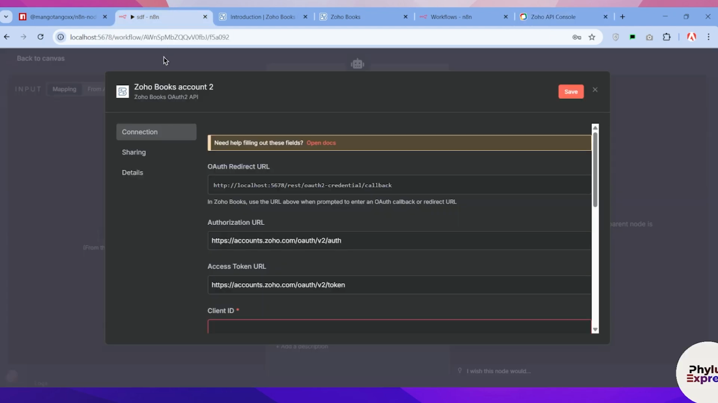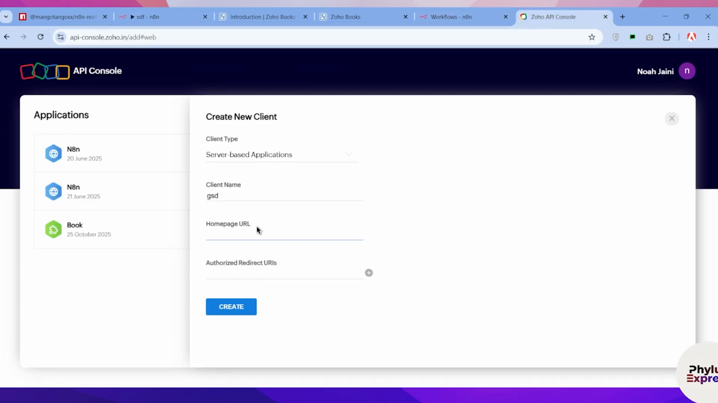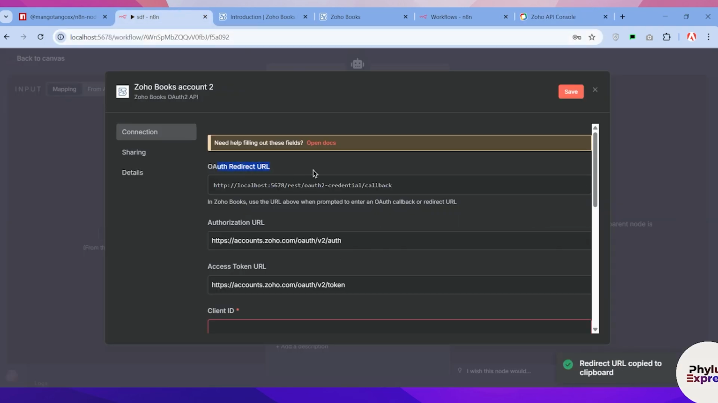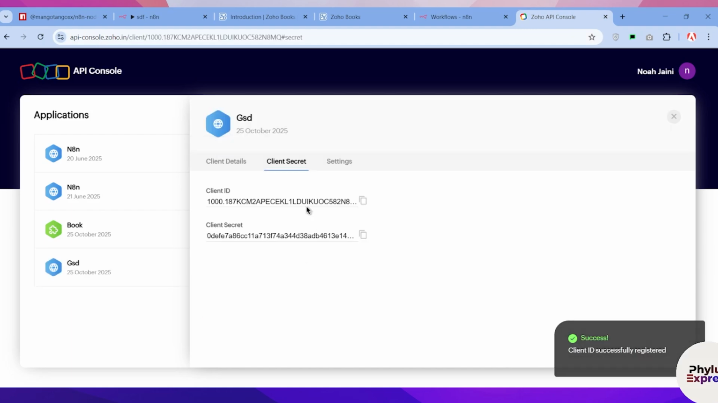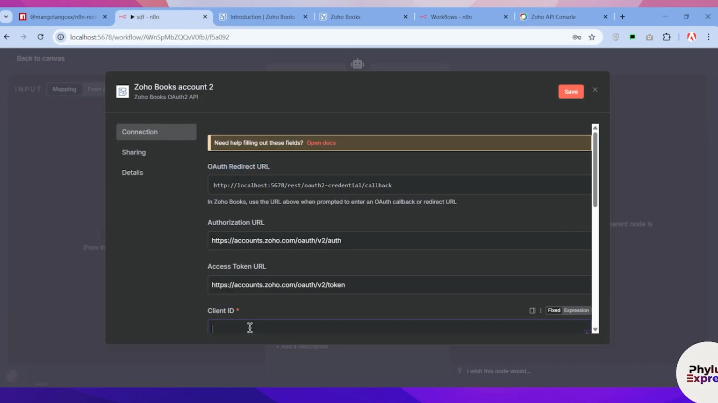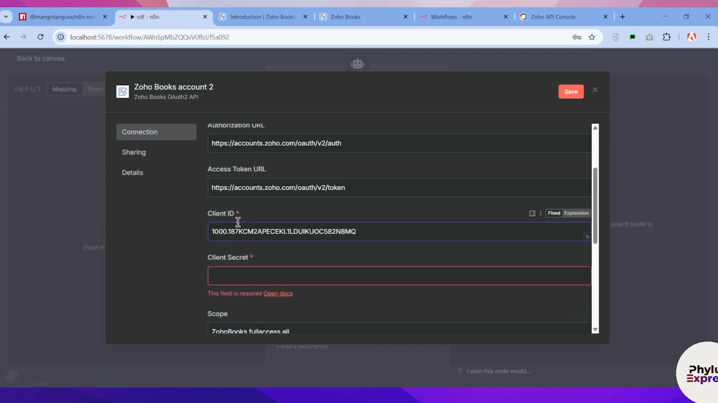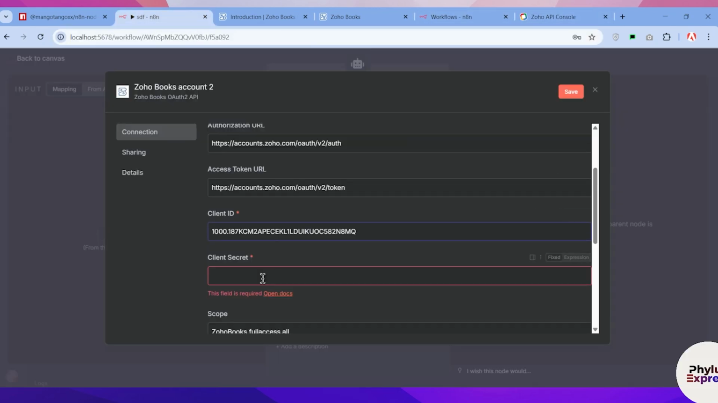So get back to your n8n instance, copy this much or this much, copy, get back to your Zoho API console, paste that link, and then you need the authorization redirect URL. Just copy this OAuth redirect URL and paste it over here, and simply click on this Create button. You will get your client ID. Copy this client ID, get back to n8n, and paste the client ID into the client ID section, and then copy this client secret and paste it into your client secret.